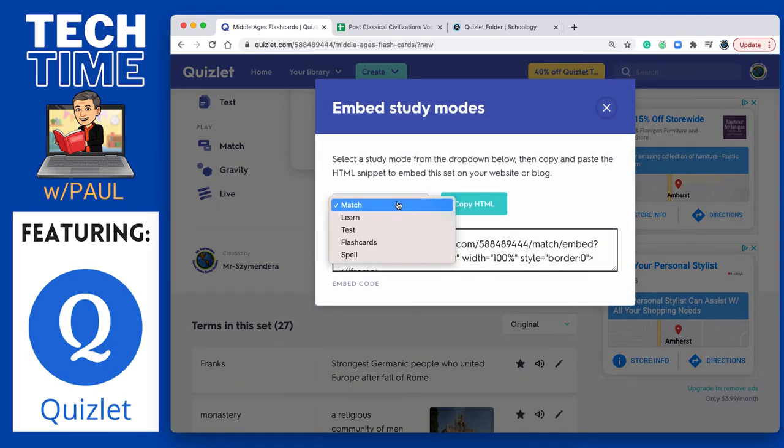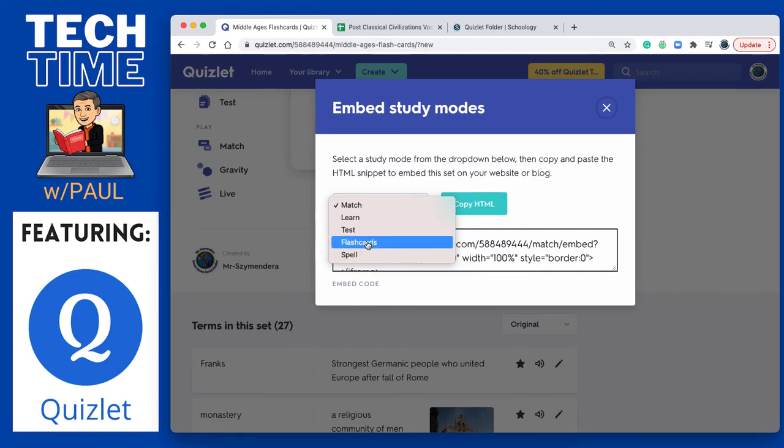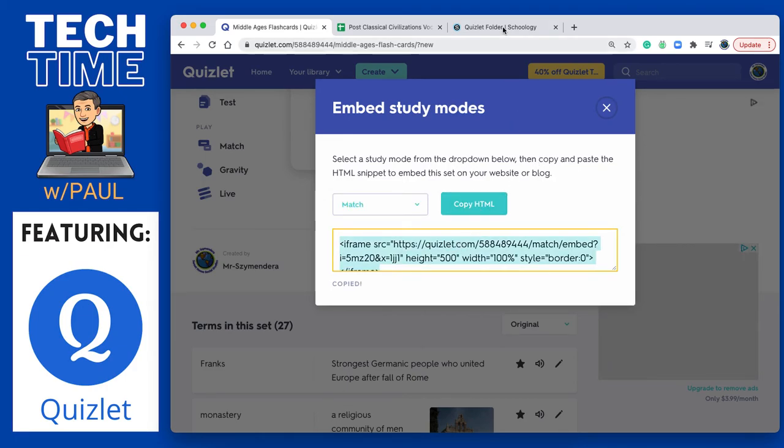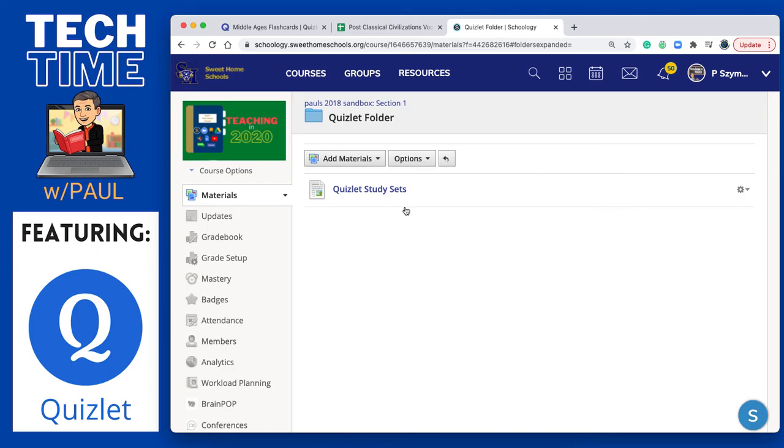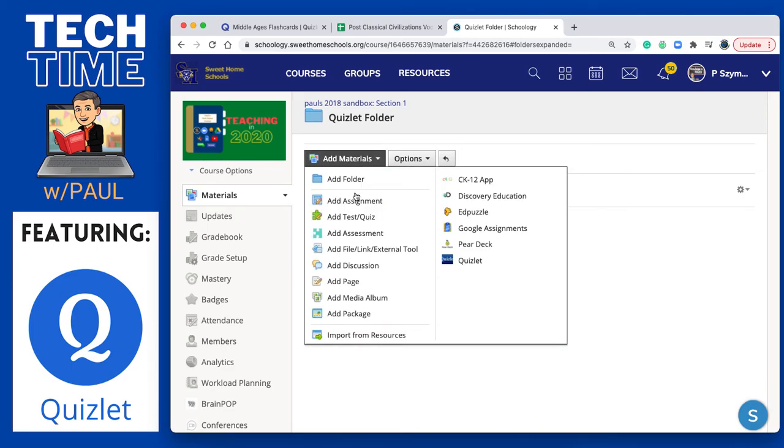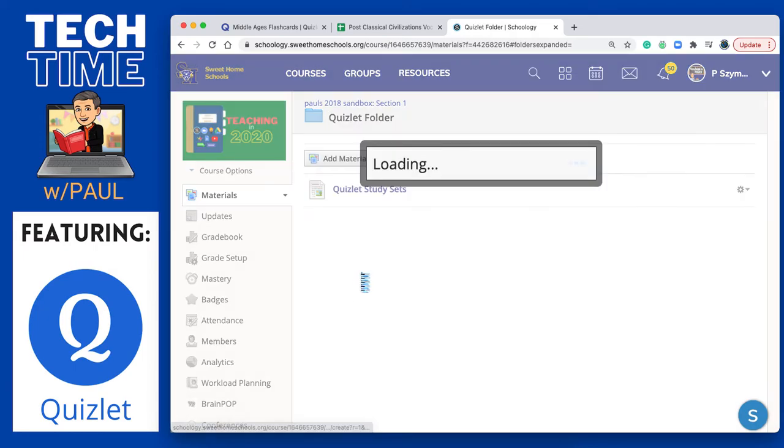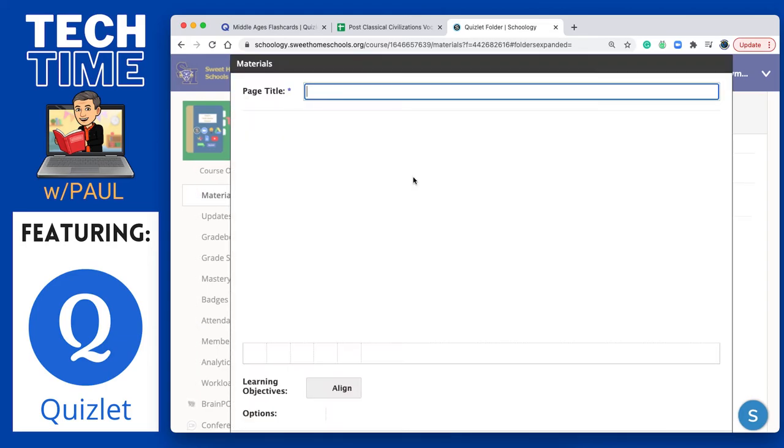I am going to choose which study mode I want my students to see first. They could always select a different one as they get into it, but I'm going to go ahead and select the matching game. I will copy the HTML code and now go over to my Schoology practice folder that I have here for today's session. I'm going to add a page, and I'm just going to call this Middle Ages Quizlet.